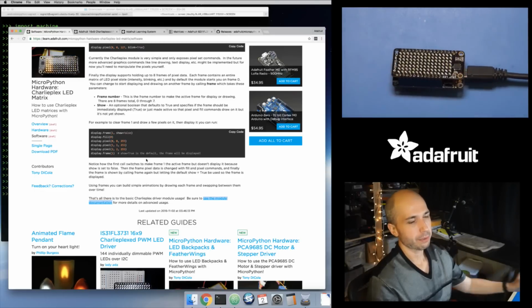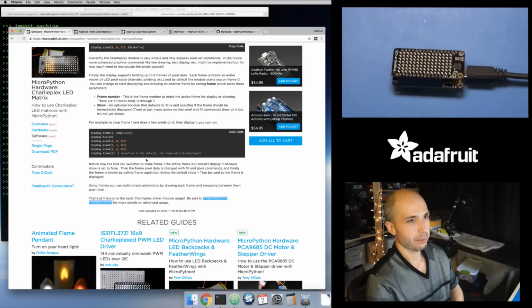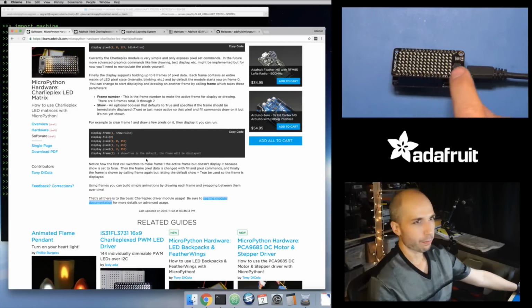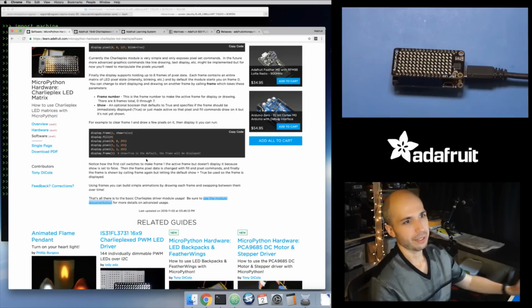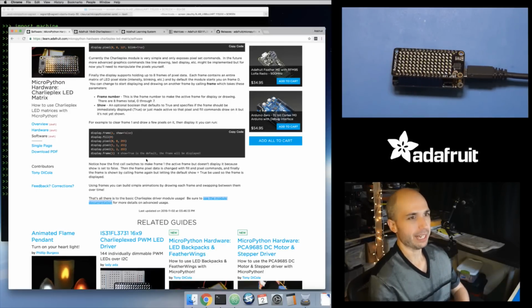And eventually we'll get some nice graphics libraries. So I can imagine in the future, this will be perfect for scrolling a message across, a text scroller or something like that. So look forward to some of that stuff in the future.